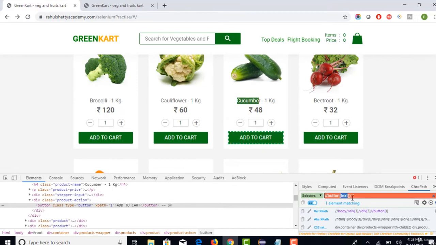So you have to write text(), equals the actual text. This will create an XPath that searches for the text Add to Cart in your application. Perfect. Click on enter. Oh my god, there are 30 elements matching. It's huge, right? So this is not a unique one, and there is no point in selecting it. If you use this XPath, by default I think it will select the broccoli one. Now how do we do that?